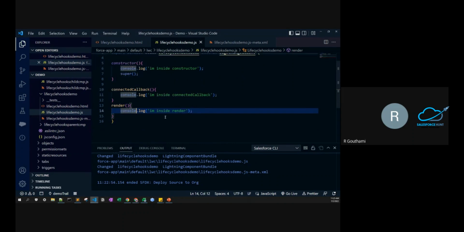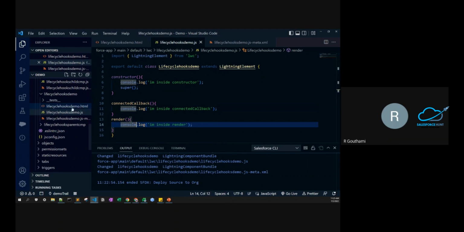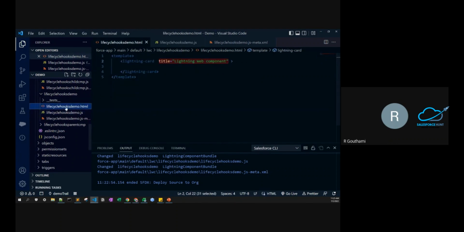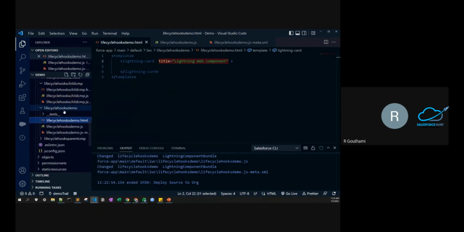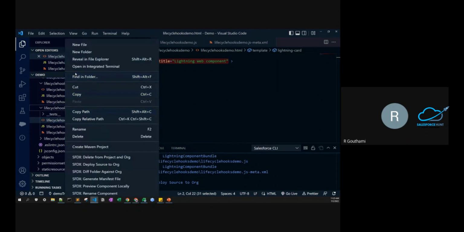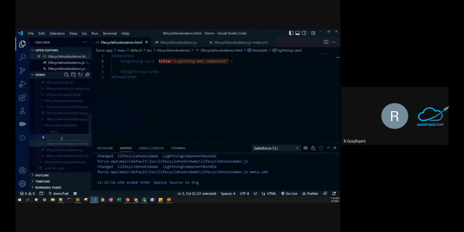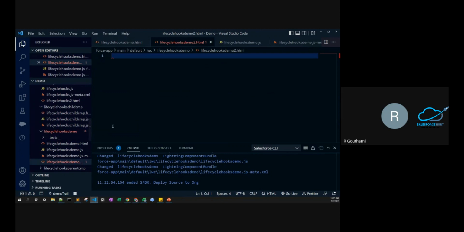Okay. Before that, let's go to the template and add one more template to the HTML file. Now we have lifecycleHooksDemo. Here I'll be inserting one more HTML file with the same name, demo with the prefix as two dot html. Here I'm inserting the template tag.